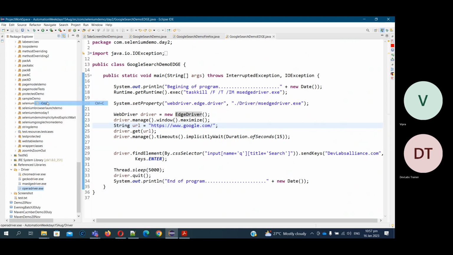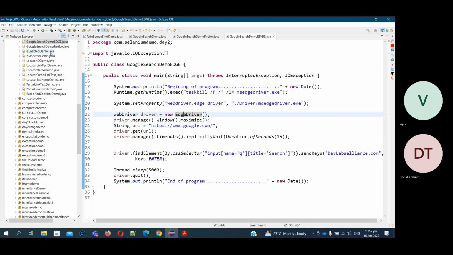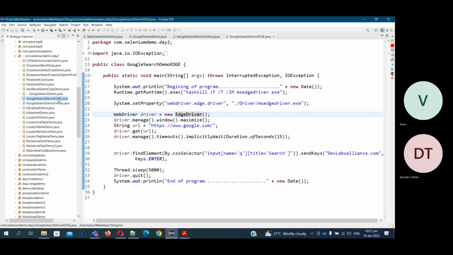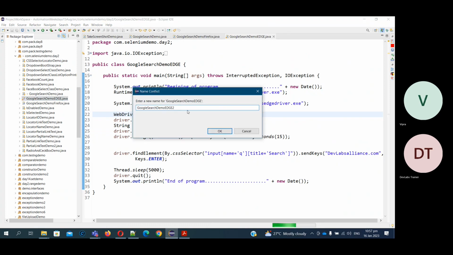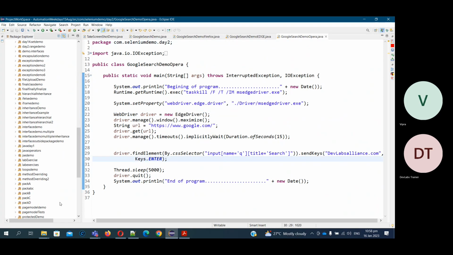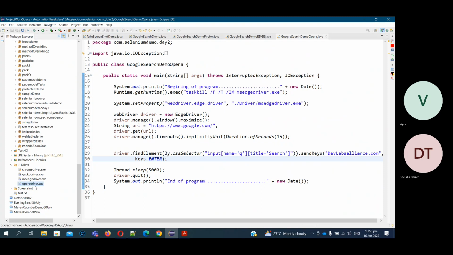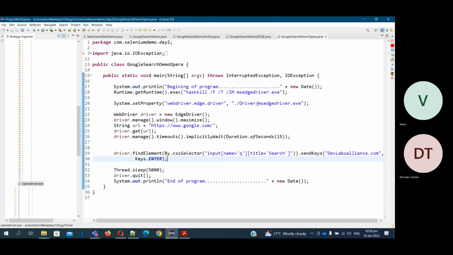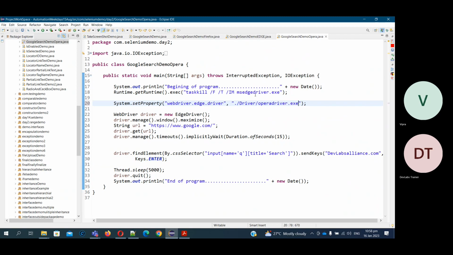Just copy it and then go, copy this one. Copy, paste. This is Opera. I need to update the drivers. Opera driver, Opera driver. This is Opera.